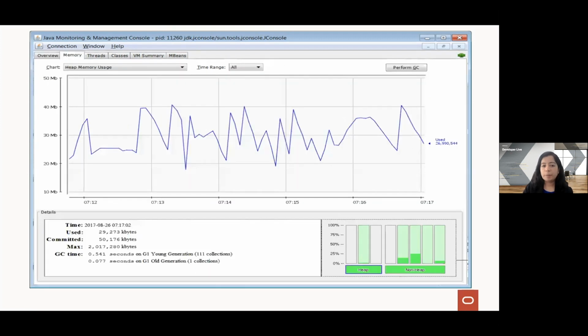And then there's a memory tab where you can get detailed level information of heap memory usage, or you can switch between heap and non-heap memory pools. For example, you can get details of memory usage of old generation or Eden space from the Java heap section, or you can also get details of memory usage of metaspace, class space, etc.